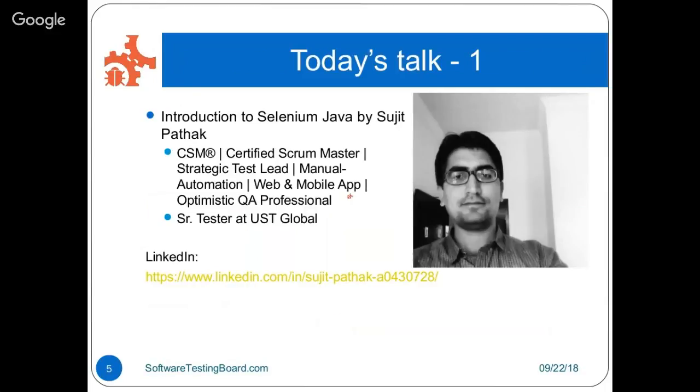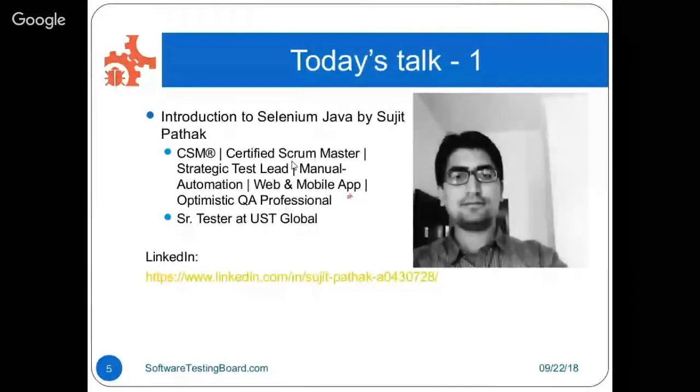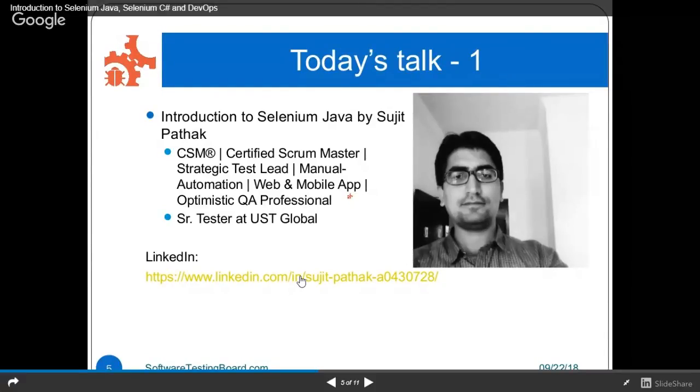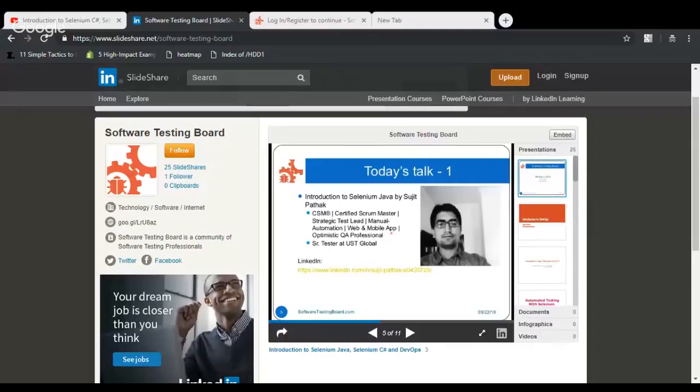So today's first talk is by Sujit. Sujit is a certified Scrum Master, and he's a strategic test lead right now, working as a senior tester at UST Global. This is his LinkedIn profile, which is linked in this presentation. His talk today is an introduction to Selenium Java, and if you have any question related to it, you can ask him or get in touch with him through LinkedIn. Sujit, over to you. You can take over and present.